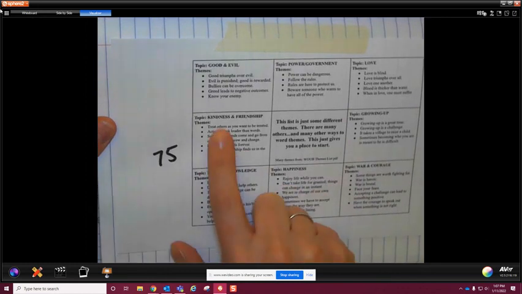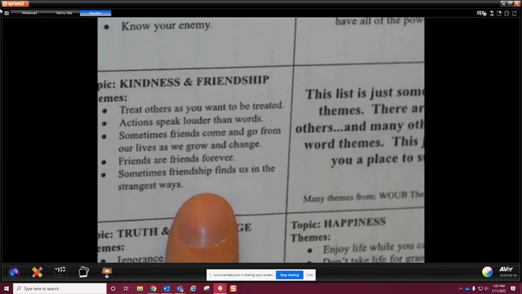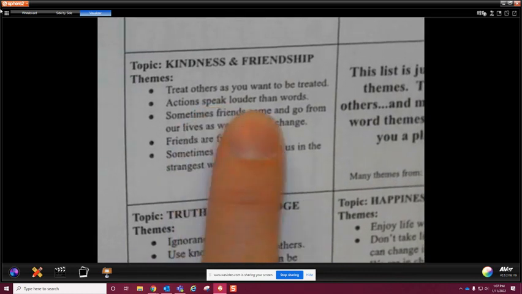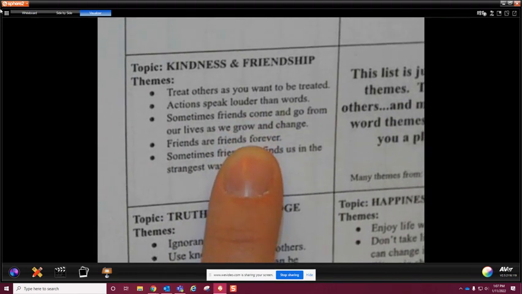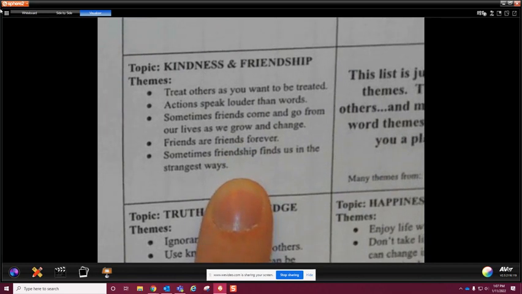So if I look at kindness and friendship, underneath it there are lots of different themes that I can choose from. I can read these different ones and just see: treat others as you want to be treated. Actions speak louder than words. Sometimes friends come and go from our lives as we grow and change. Friends are friends forever. Sometimes friendship finds us in the strangest ways.